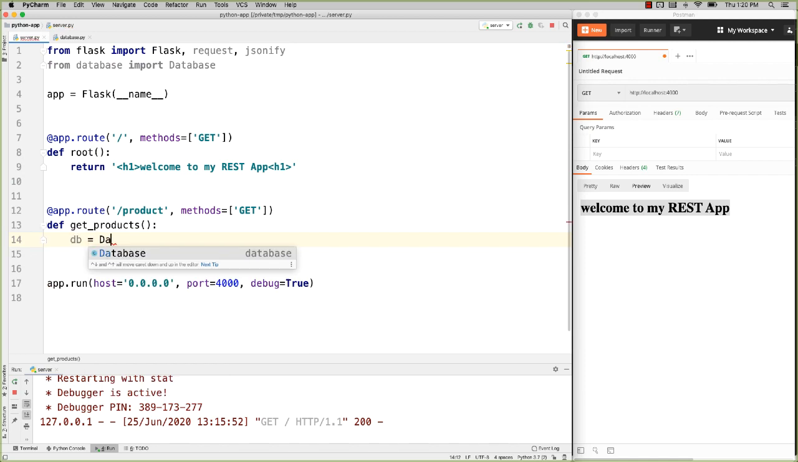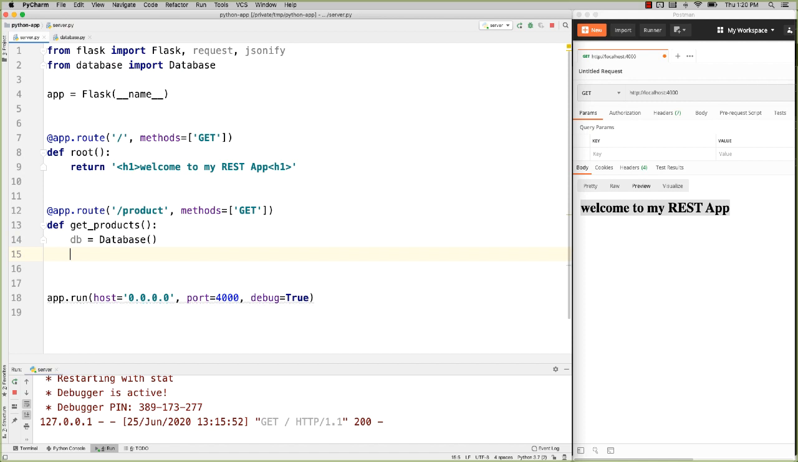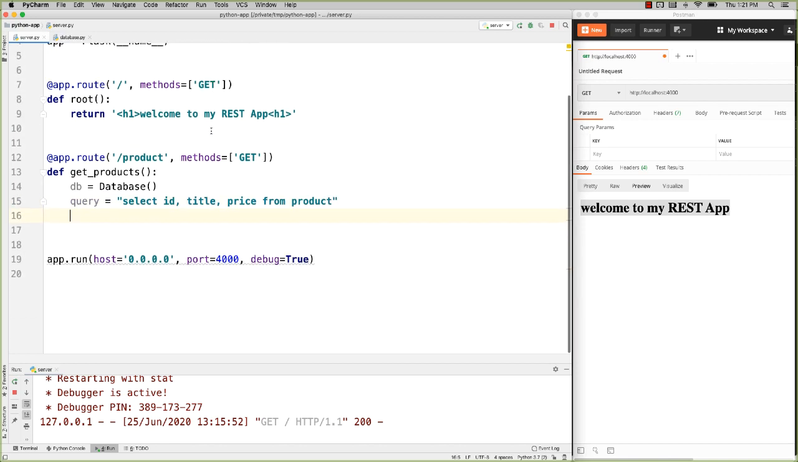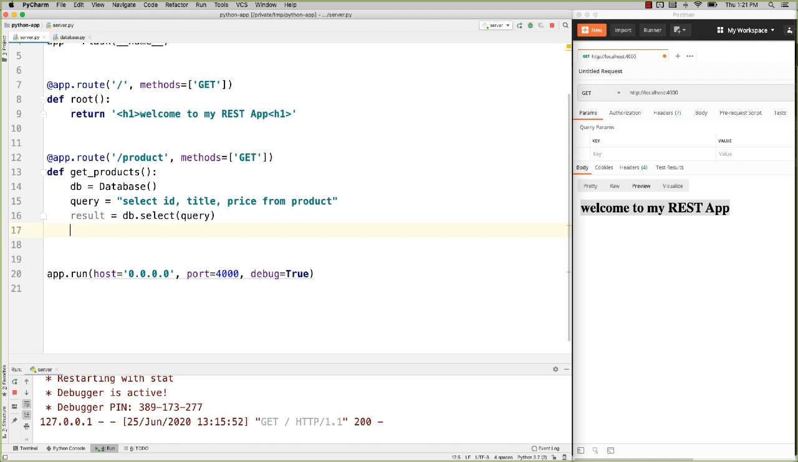Now I want to create a database object. Say this is the DB object I'm creating. Right inside this, I want to perform a select operation. Now when I say select operation, this is the statement I want to execute. The statement would be select id, title and price from product. I want to perform this operation by saying db.select. This is the special method we created which returns the result. This is the statement I want to execute, which is going to give me the result. Now this result is a list of tuples.